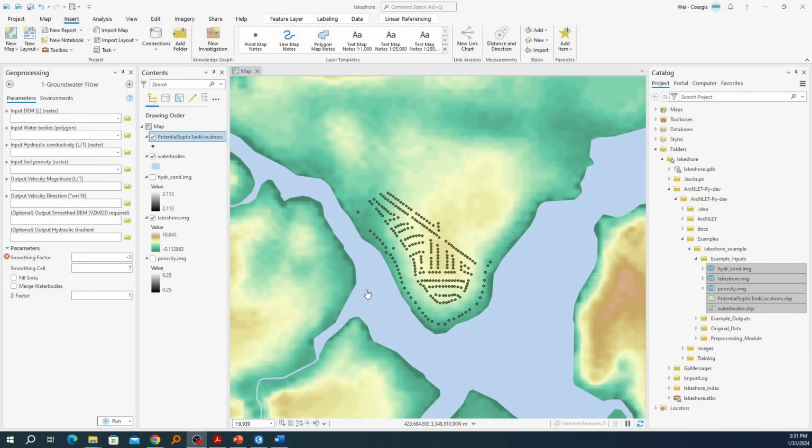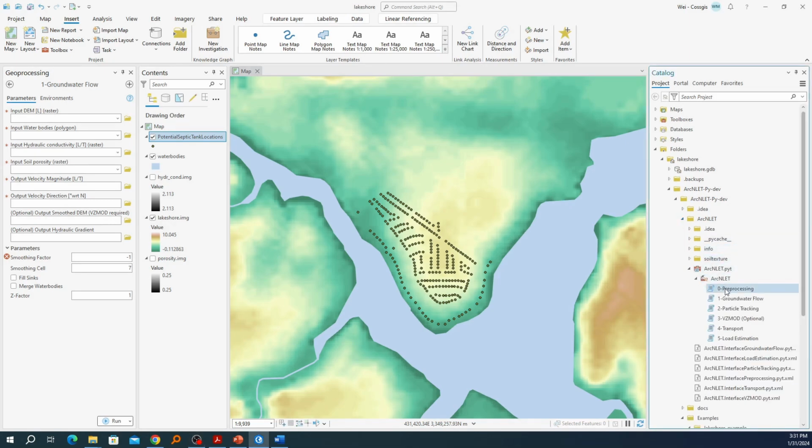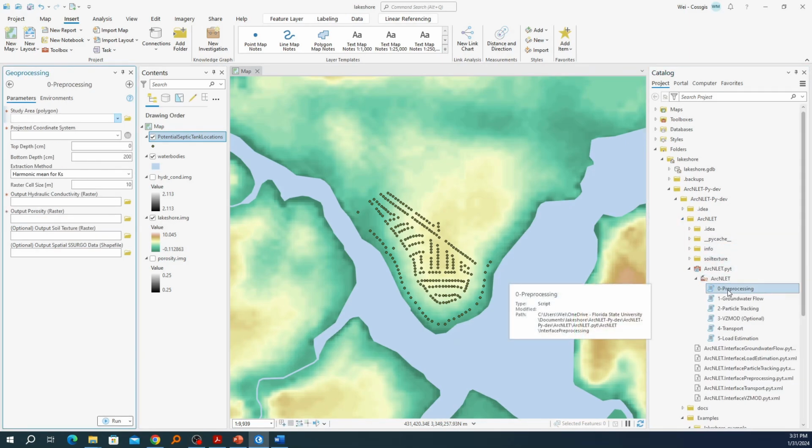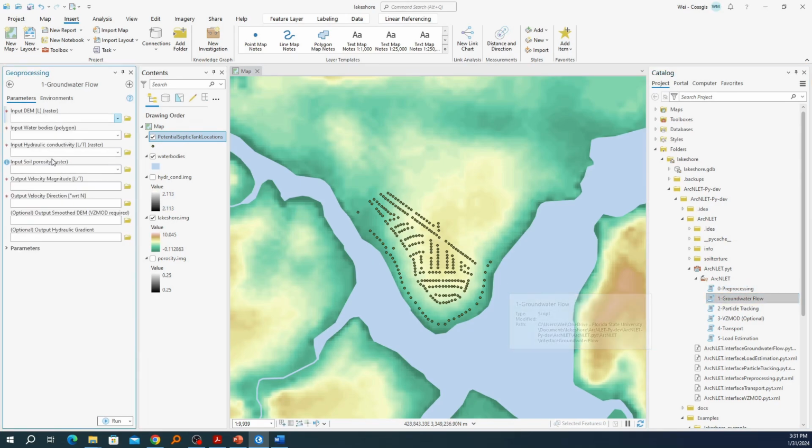Next, I will introduce and run the modules one by one. We will introduce the processing modules in part 3, and let's begin with the groundwater flow module. The groundwater flow module is used to simulate groundwater velocity and velocity direction, and there are 4 inputs: DEM, water body, hydraulic conductivity, and porosity.